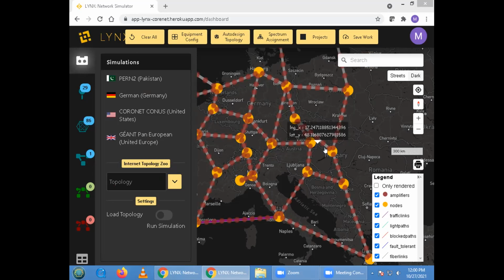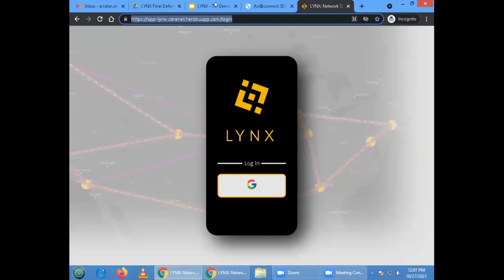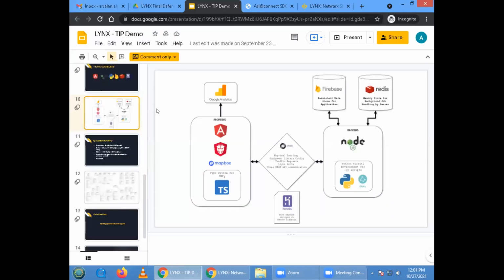Yeah, the database we use to store topologies and the information for projects is a NoSQL database, which is Firebase. I'm sure you would have seen that in the architecture diagram. So the database used here is Firebase, a NoSQL database, to store information objects. Yeah, so this is the architecture diagram, Professor Cugini, and the database is on the top.